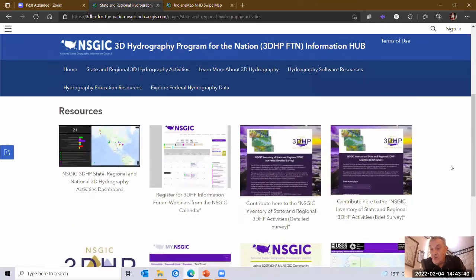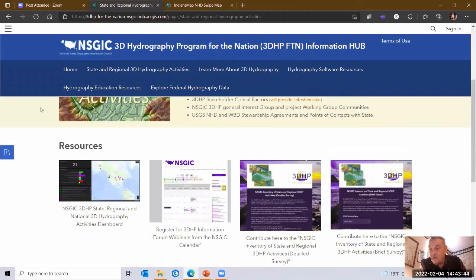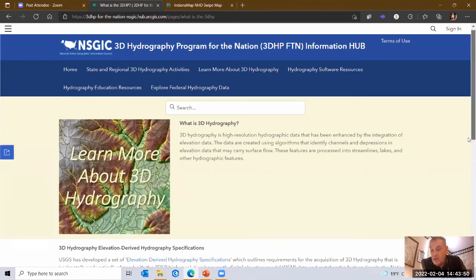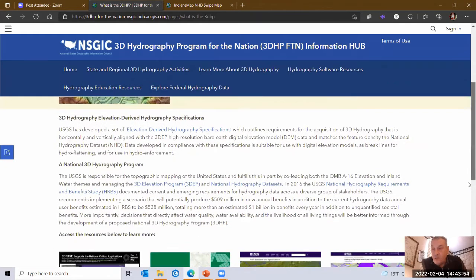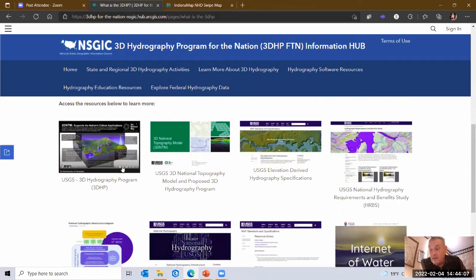Again, the content will grow here as the project grows, but it gives you an idea of some of the resources. So you want to learn more about 3D hydrography. That's what our next page here will help you do. This has access to all the current USGS 3D hydrography program specifications and documents. It gives a little narrative description of it, and then the cards below link you to those resources.